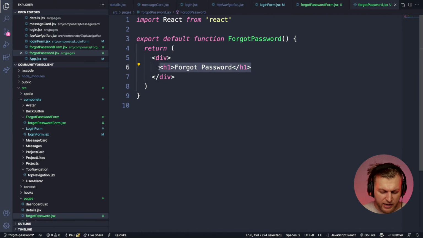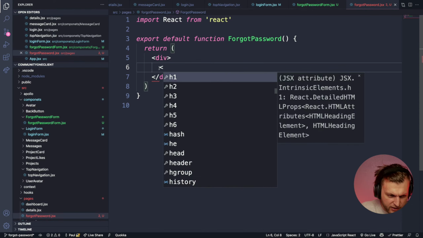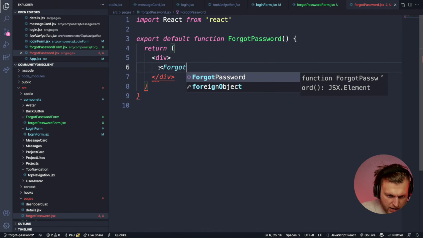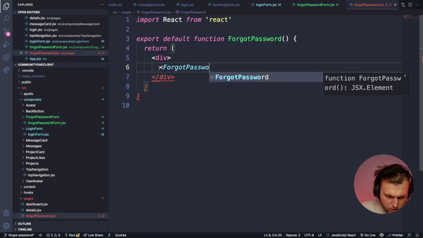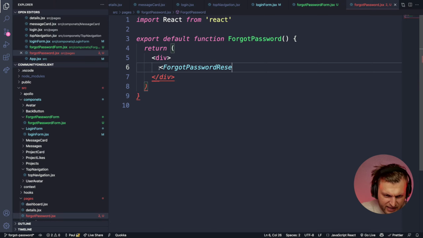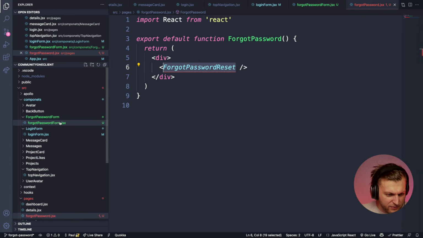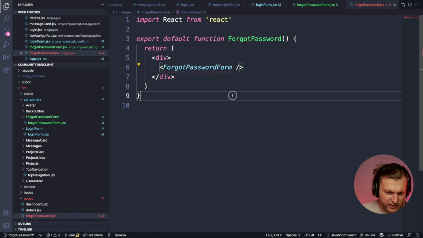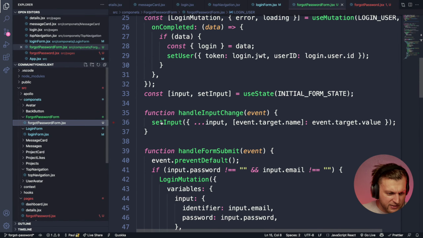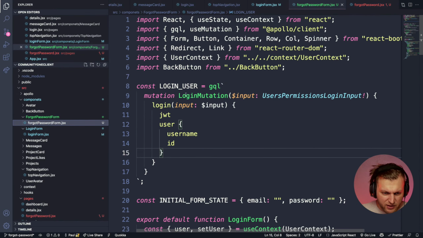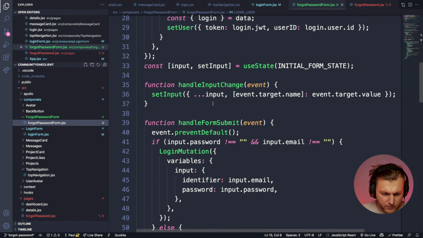And what we need to do here now, we need to import our component that's called forgot password reset. It's not going to work right now, and I'll show you why. It's because I didn't rename it to forgot password when I copy and paste. I guess sometimes I call it forgot password form. Forgot password form. That's what I called it. And the reason why it's not going to work, because in this forgot password form, I didn't change the name.